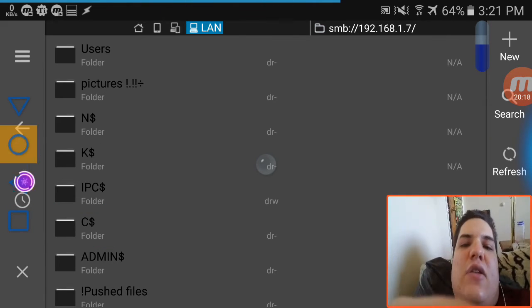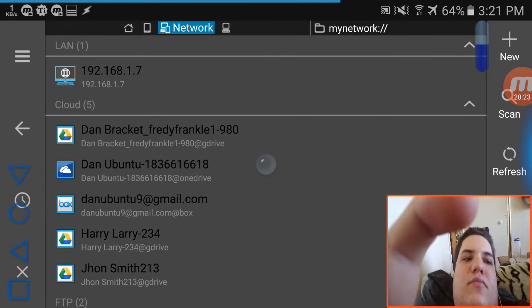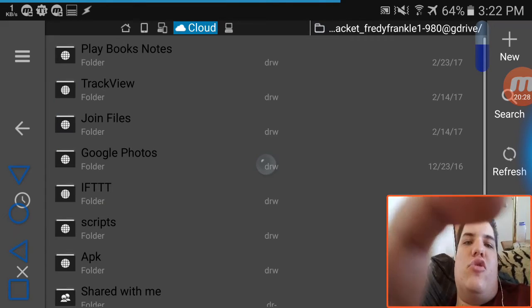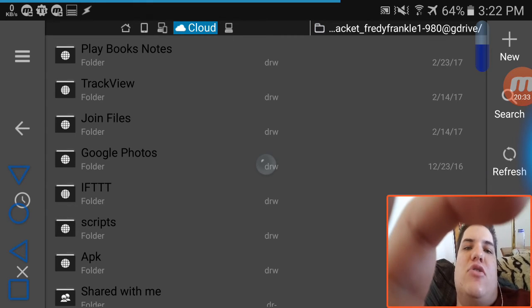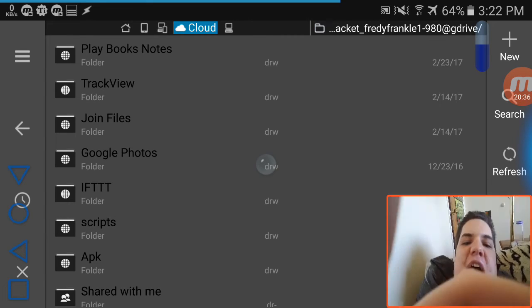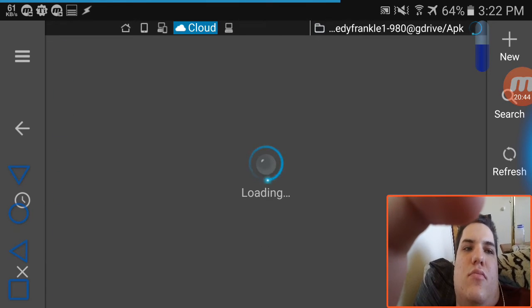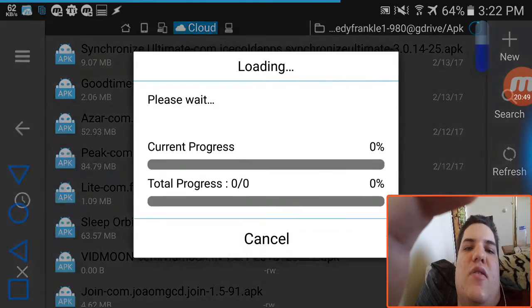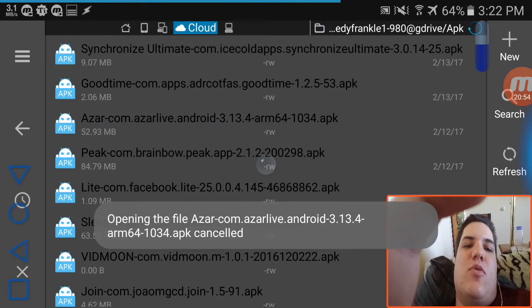Okay, so now we'll go back to our network files here, and we can access our Google Drives. You can see here, but it's in a format that's just like a file explorer. So you can back up your APKs to Google Drive and then access them with ES File Explorer. So here, let's say I wanted to install an app, I would just click, and then this would start requesting from my Google Drive, and then it'll pop up with the install button. So this is what makes ES File Explorer really useful.